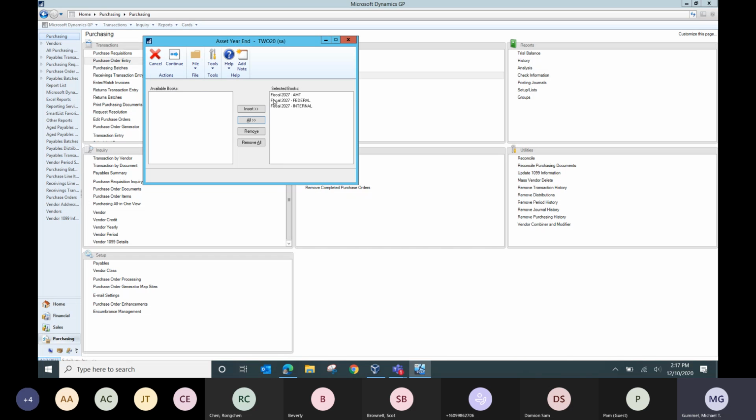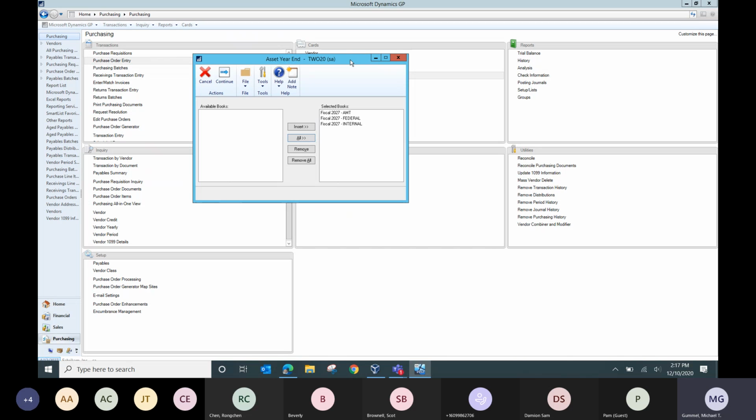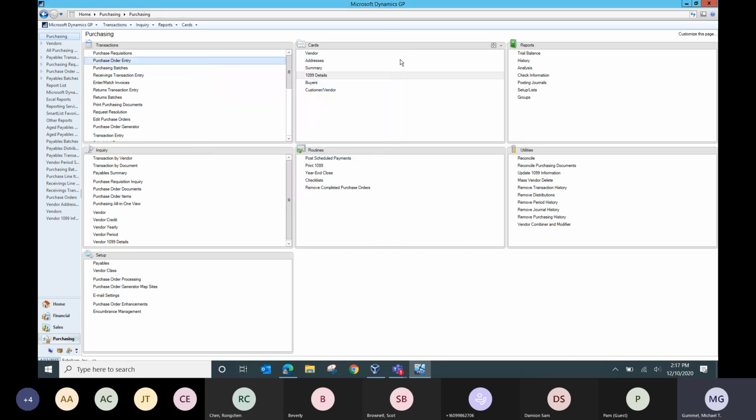Here you'll see that it says fiscal 2027. If I was to hit continue and it went through and did that, then it would automatically be updated to fiscal 2028 for each of my books. And then it would again zero out our year-to-date depreciations and move that information into our prior year and life-to-date information as well.